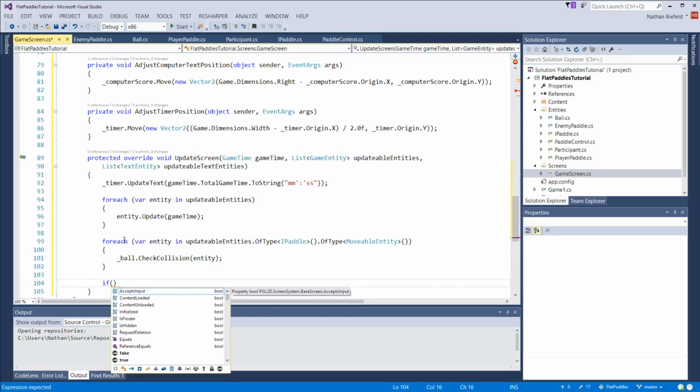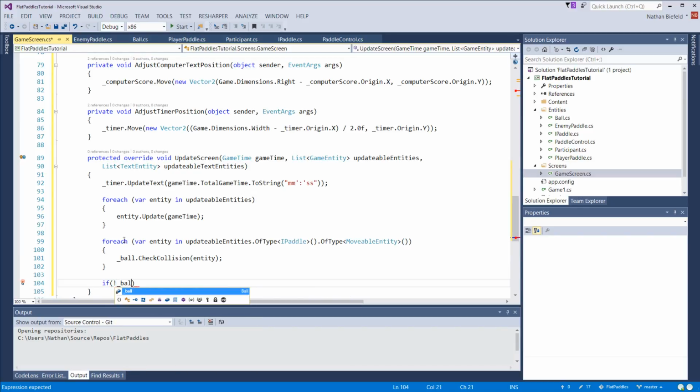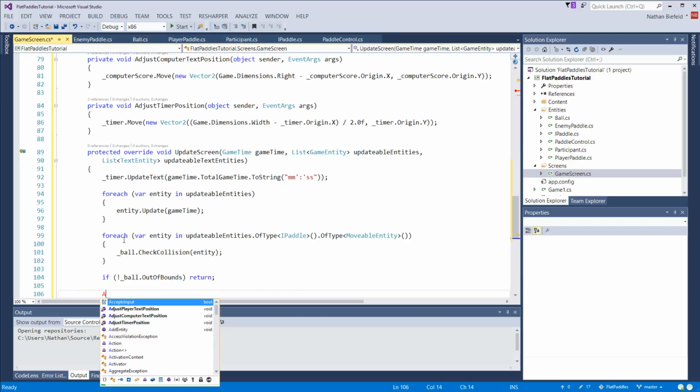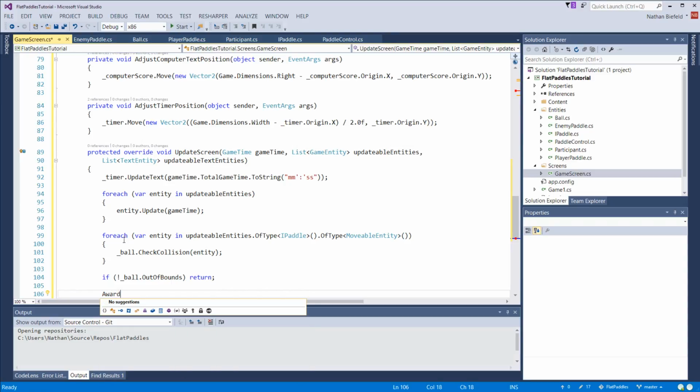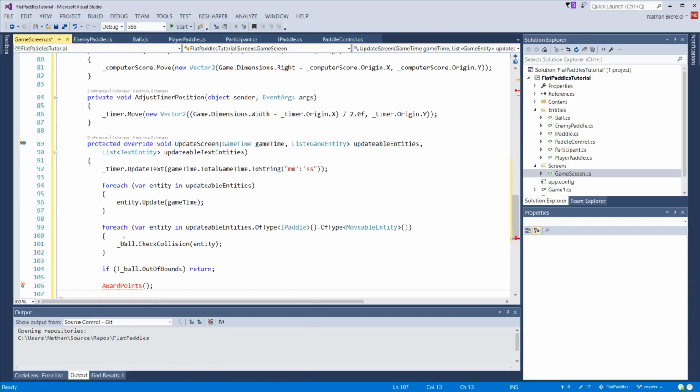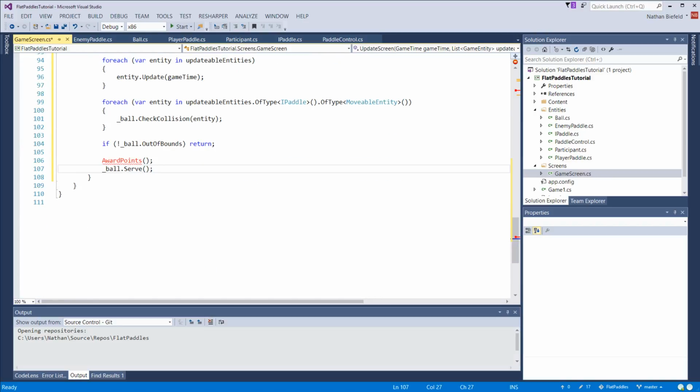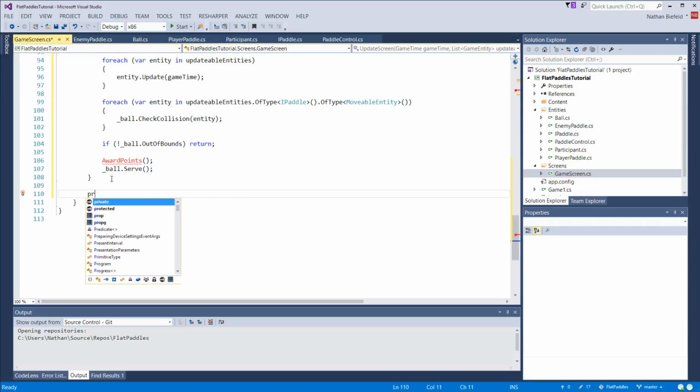If not _ball.OutOfBounds. If the ball is not out of bounds, we're just going to return. Otherwise, we're going to award points and serve our ball again. Okay. So let's create that AwardPoints method. That's going to be private void AwardPoints.